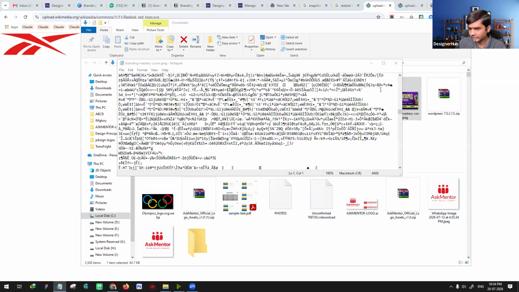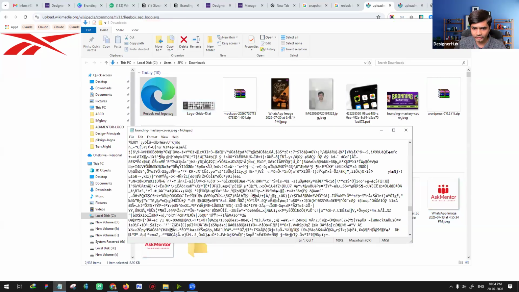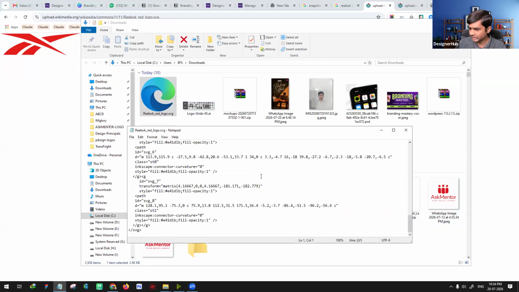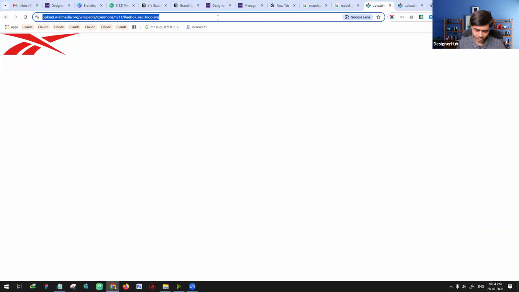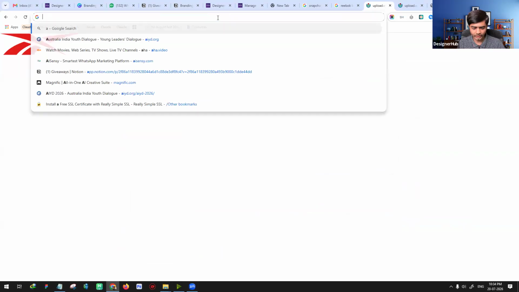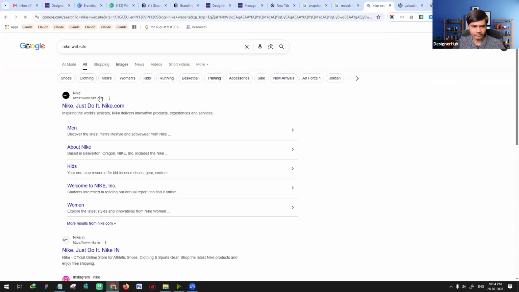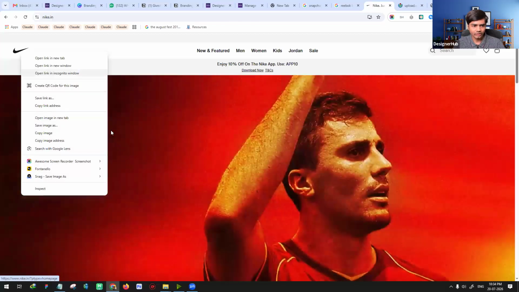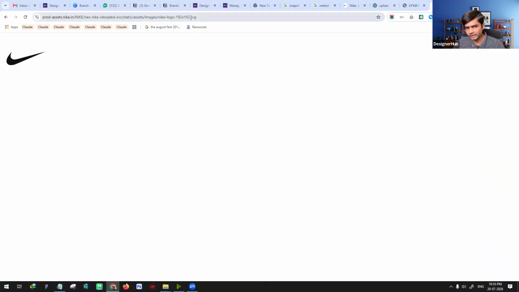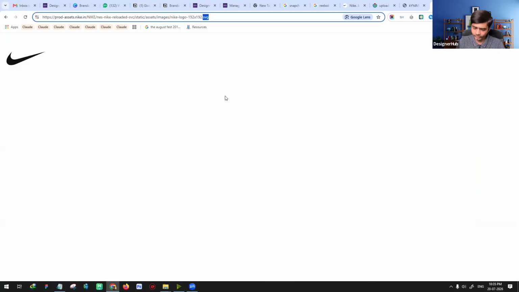Nothing can be understood. Whereas this file, you can see everything is understandable because it's a scalable vector graphic. Let's take some brand logo, like a company logo or website. Let's say I take the Nike website. Now there's a logo over here. Copy image address, and you can see it is an SVG. All the big brands prominently use an SVG logo for their brands. Just keep that in mind.